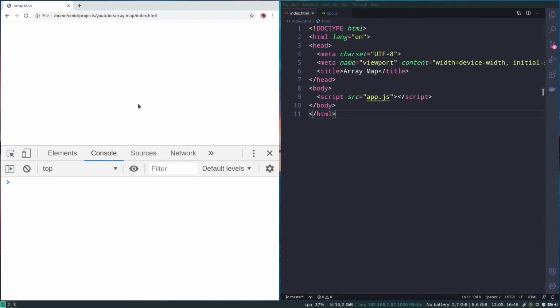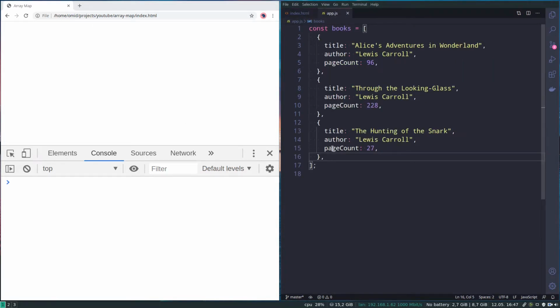On the left side, I have opened the HTML document, and also on the bottom of the page, I have opened the developer tools. So imagine that we have this list of books, this list of book objects, and I want to create a URL for each of these books. So the first thing that I need to do is convert the titles to a slugified version. And then I want to generate a unique URL for each of these books.